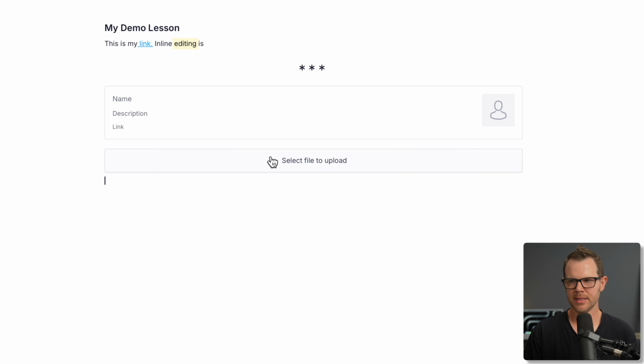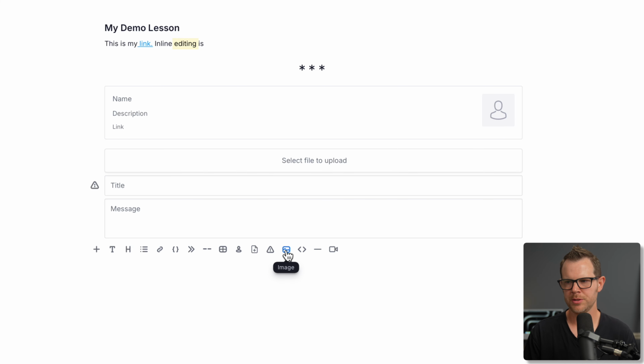We've got attachments, I guess. This is going to be just exactly what it sounds like. We can add a file here and then people will be able to download it. We've got a warning box. This is basically like a call out. So you can have a title as well as a message, and we'll have some nice formatting on the back end. Again, I'll show you that momentarily. You can add an image, exactly what you'd suspect.